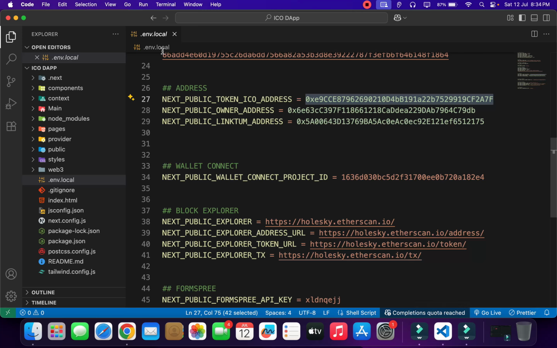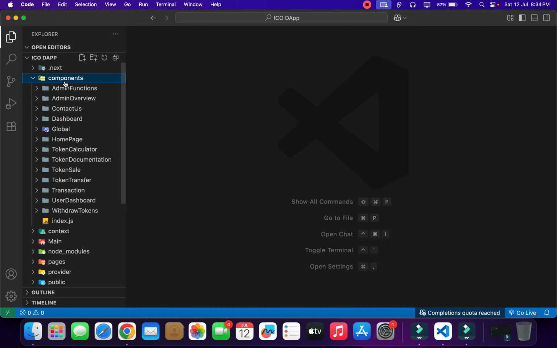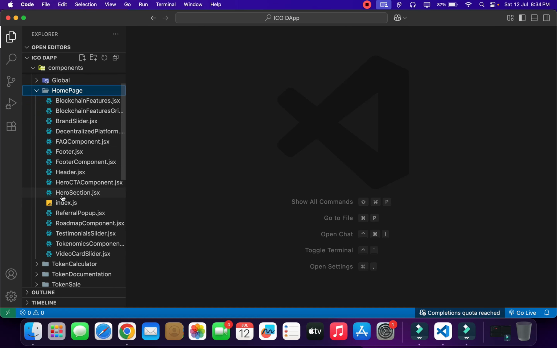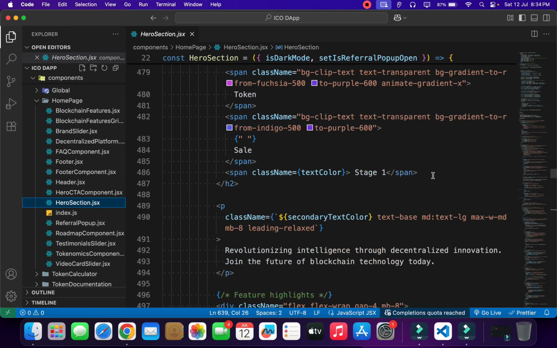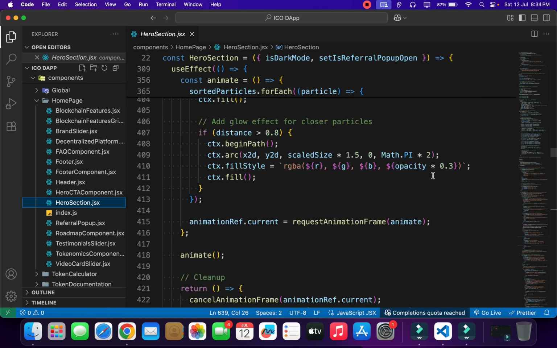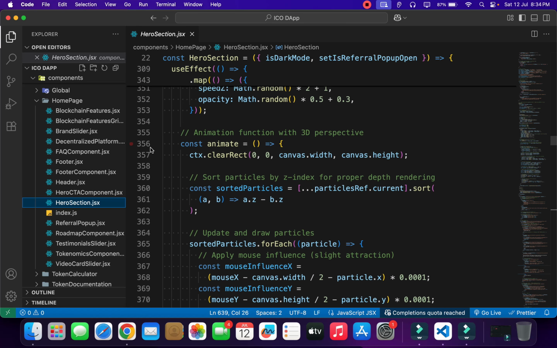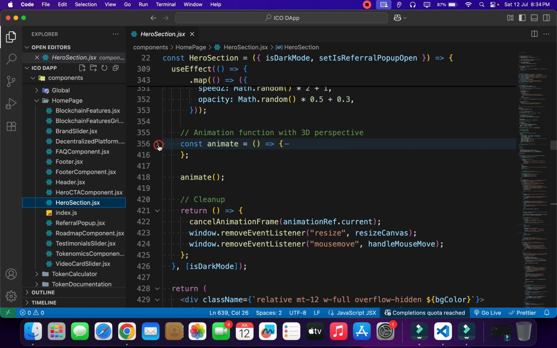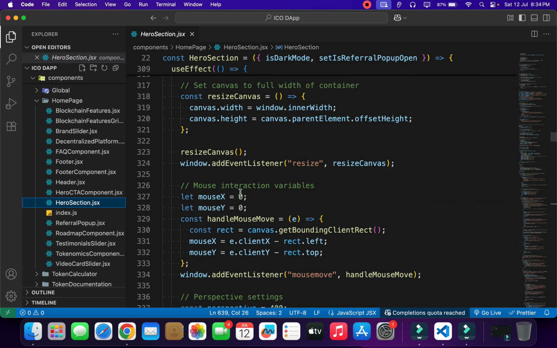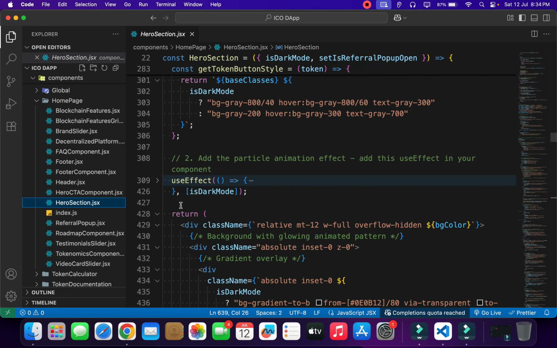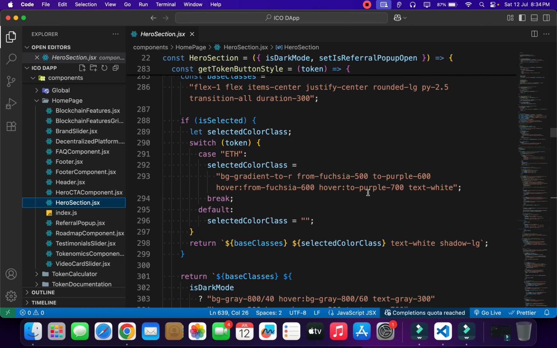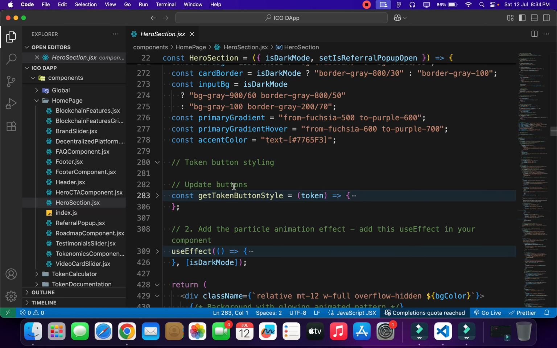So I'll simply come back here, go back to my component, go back to my hero section, and I have to check the function we have which allows us to check the user balance. So this is the function which allows us to have the animation. Let's close this one. This is not what we are looking for at the moment, and I'm going to simply minimize this one. Button style button, close this one.